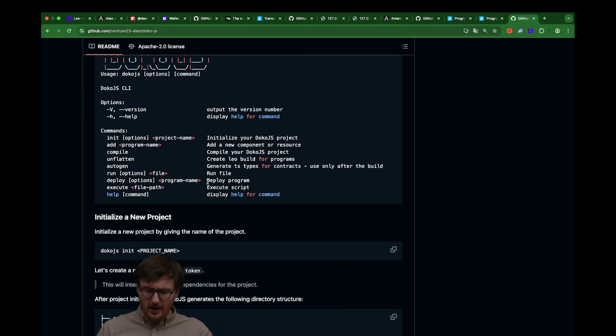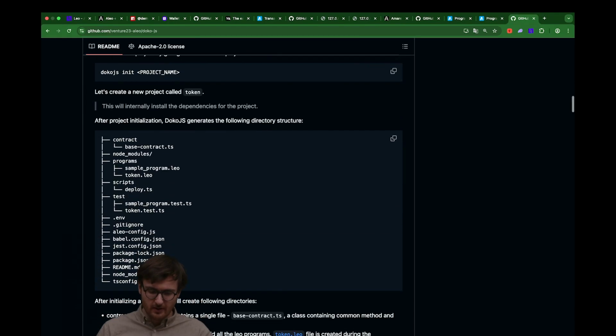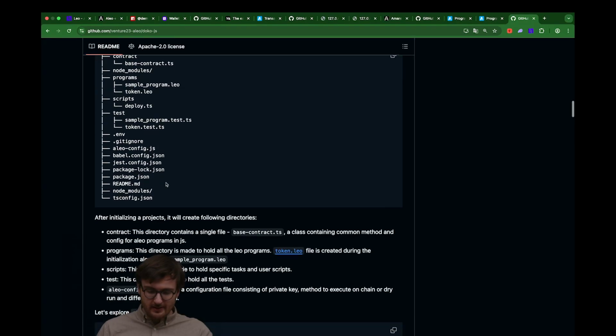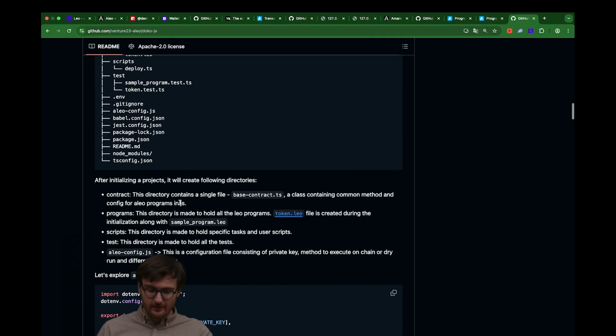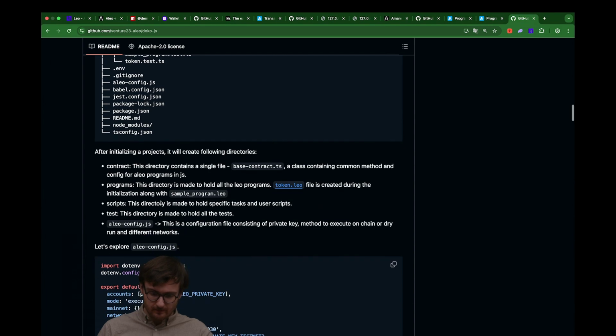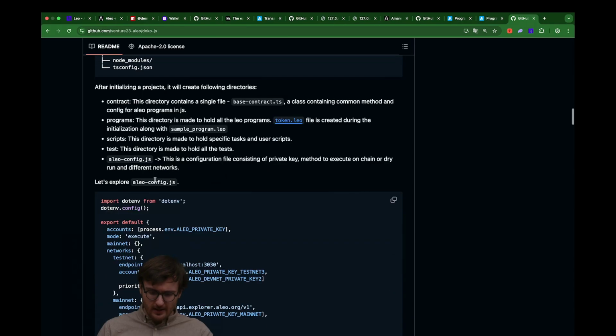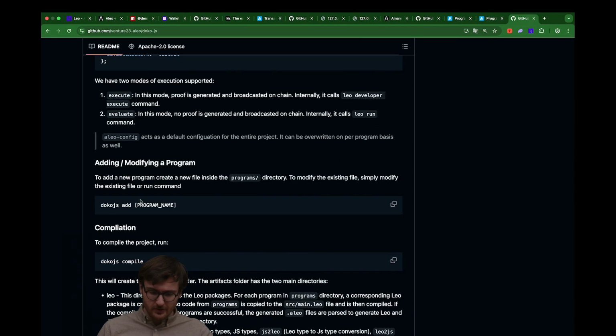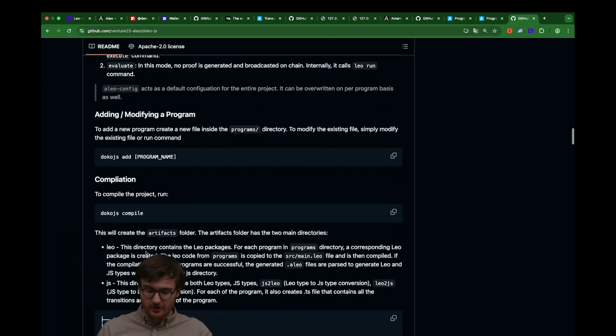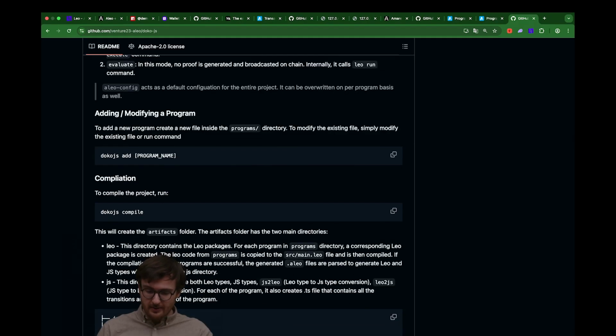You can initiate a project using the Doko command line. The idea is that this tool is pretty flexible. You can come up with your own scripts. You put all your programs in the program directory here, all your source. You add the programs inside the program directory using the DokoJS add function along with the program name. And once you have added your programs and you type in DokoJS compile, it will create a folder that will contain a JS conversion of the Leo function.